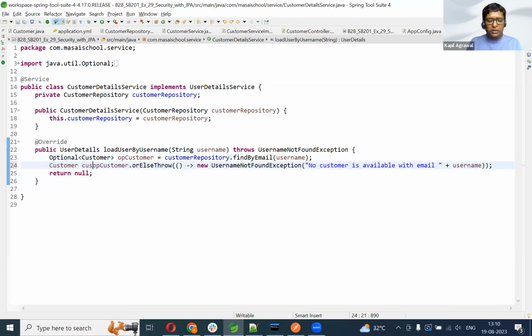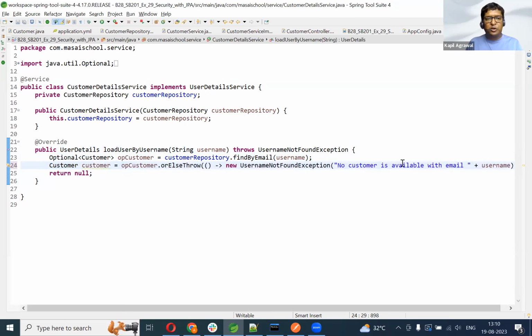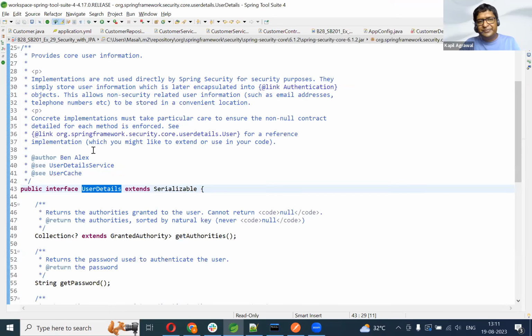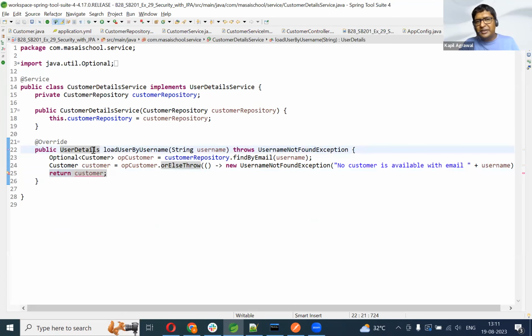But if I'm talking about the return type, then the return type is going to be the object of the customer. Can I return the object of customer here? The answer is no, because the return type is supposed to be of the user detail. What exactly is user detail? User detail is an interface.